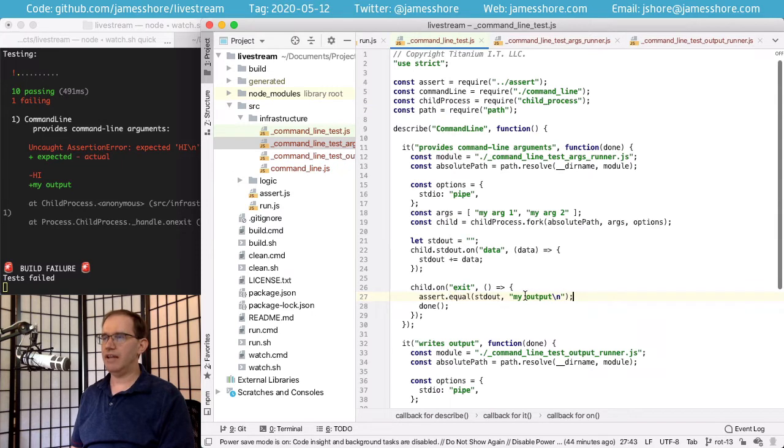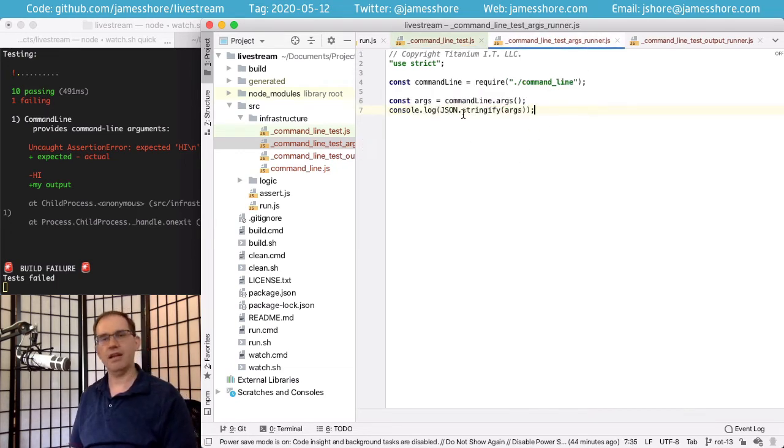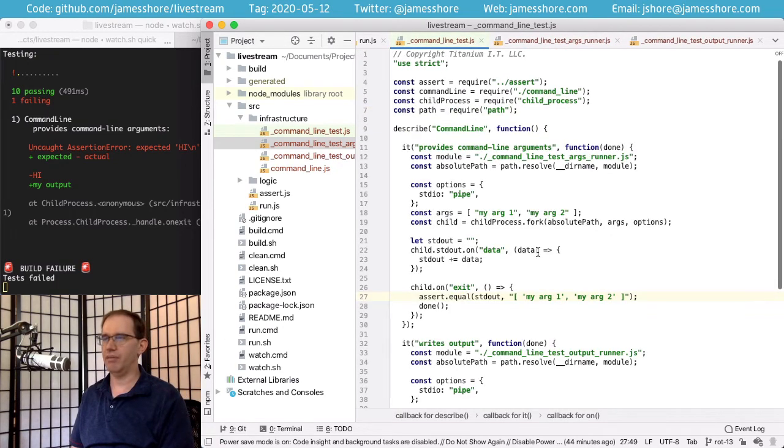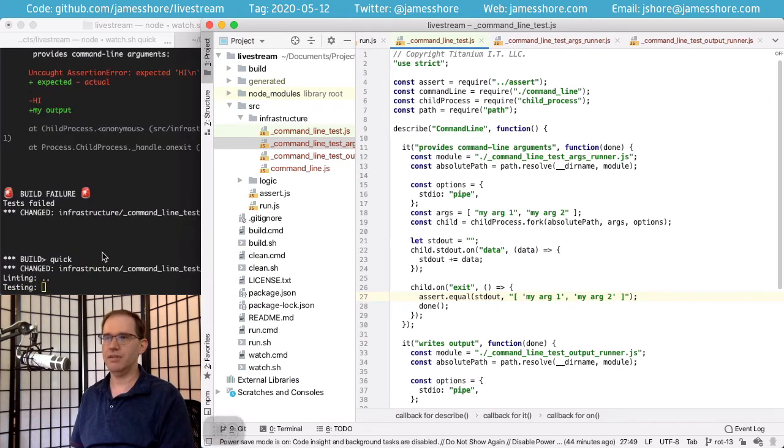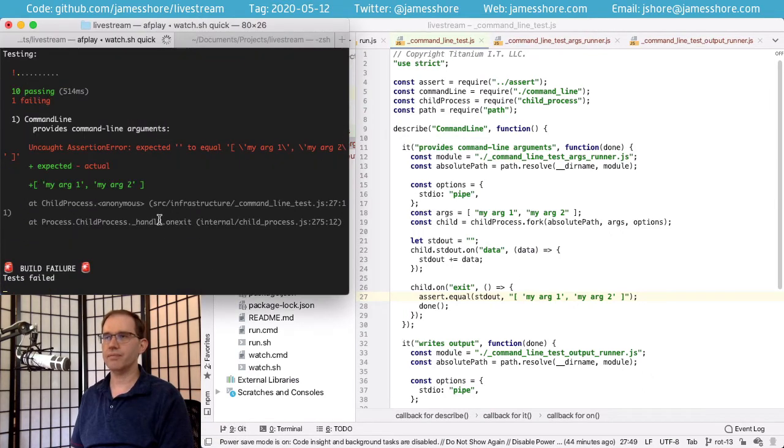Now, I'm not sure, and the expected output here is going to be something like my arg1 and my arg2. Now, we don't have a command line args yet, so this is going to fail, but I'm not exactly sure how it's going to fail. Let's see what happens. Okay, we got nothing back, and that's not a useful result, because what we should be seeing is an exception being thrown saying that the method doesn't exist.